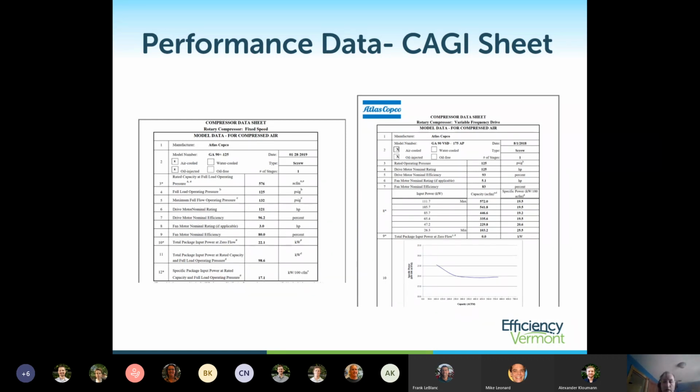But as you can see on the compressed air sheet, on the bottom, it'll show on average what the specific power is. You can see this left one, a fixed speed compressor from Atlas Copco. It's got 17.1 kW per 100 CFM.